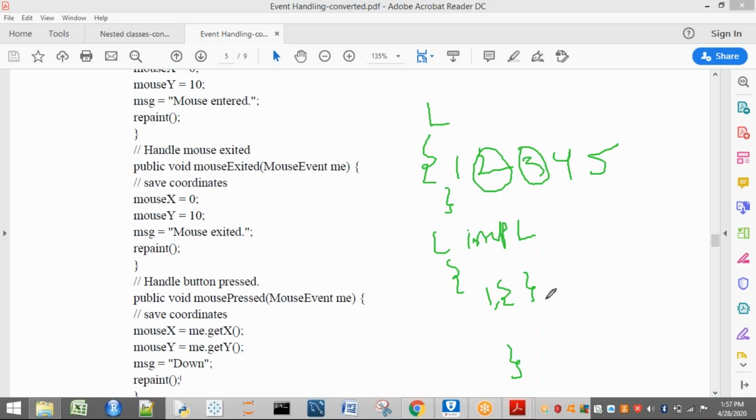Now the case is, I want only 2 and 3. In 1 I have not written any body. In 2 I am writing some body. At 3 also I require it, so in 3 also I will write some statements, because I require it. Next, coming to 4, I don't want 4, so I will keep empty braces. That means an empty body. Next, I don't want 5 also, so again here also I will write empty braces.